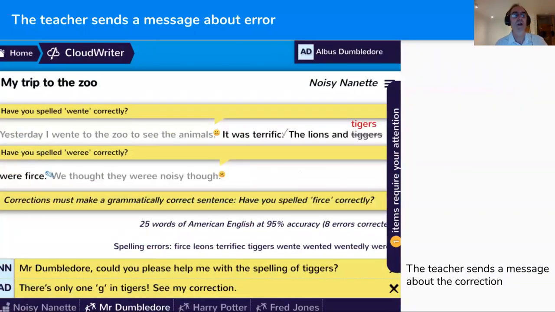Okay, so there we are. We can see that the teacher has eventually responded. He says there's only one G in tigers. See my correction.